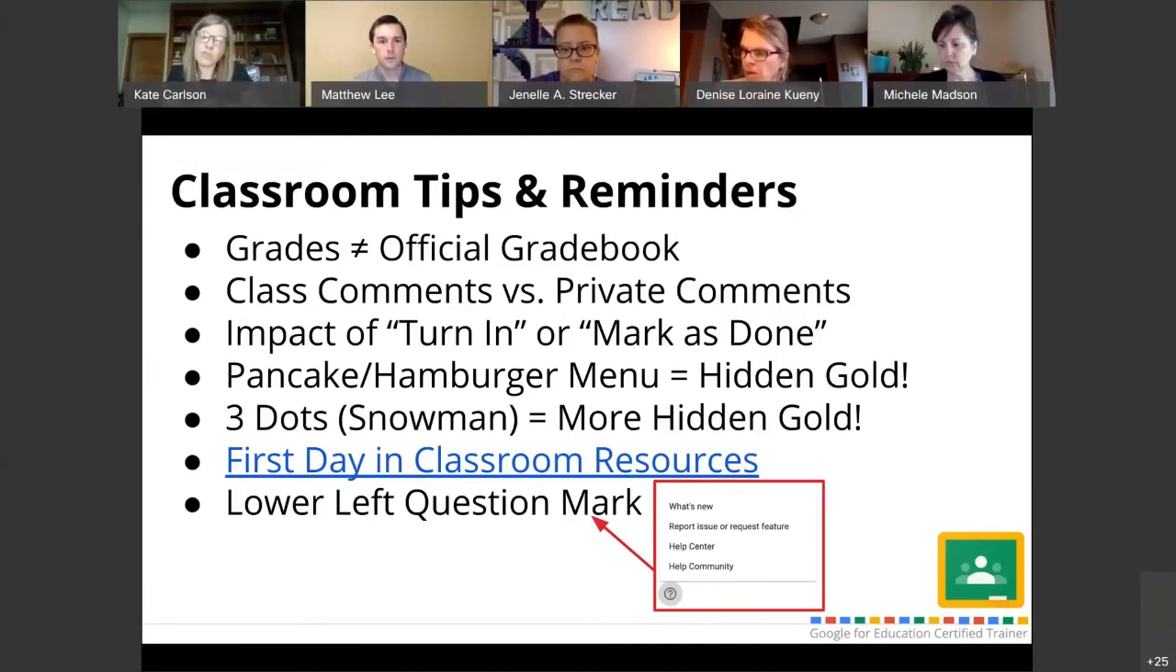And then always when you are in Classroom, in the lower left-hand corner of your window, there'll be a little question mark. And if you click on it, you can see this little menu. So if you're in there, you're like, man, Classroom looks different. What the heck happened? You can always click on that what's new and it will show you some of the new updates that have happened.